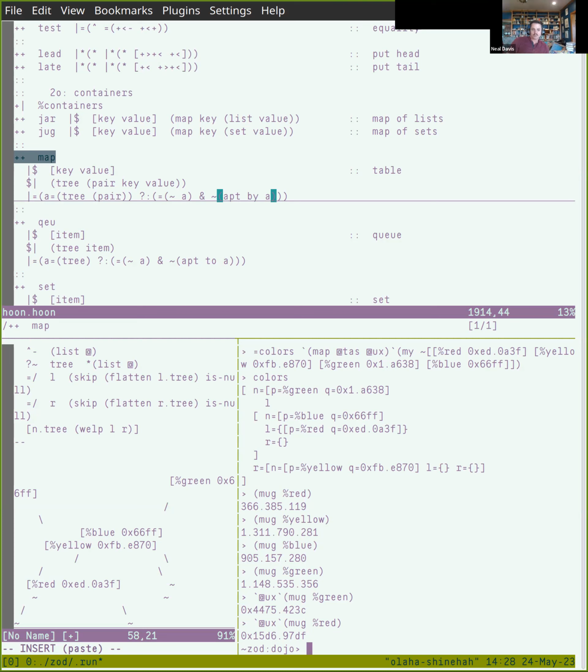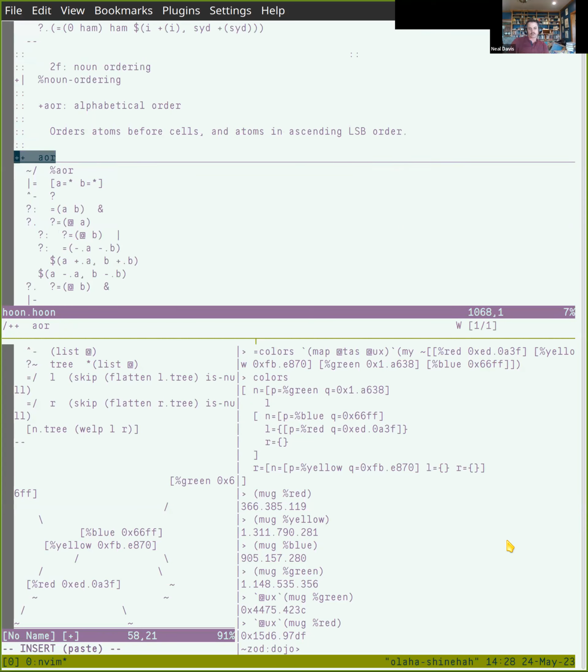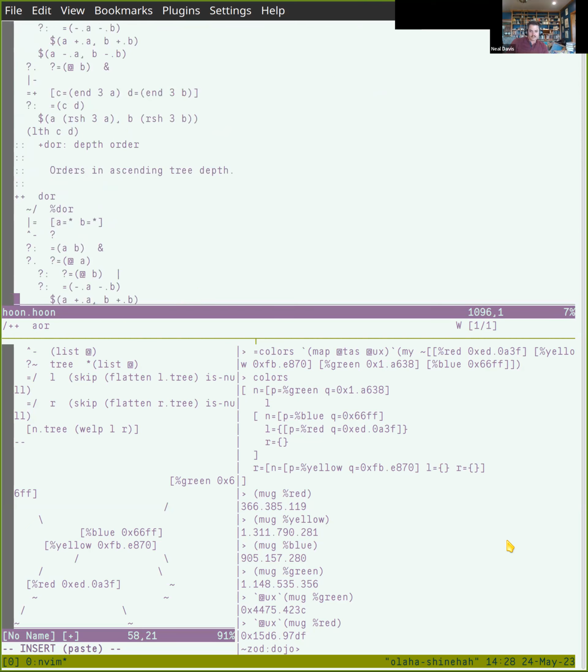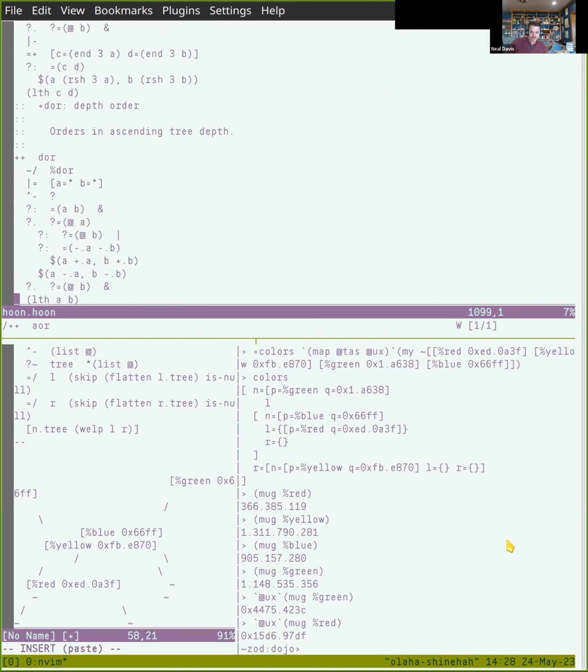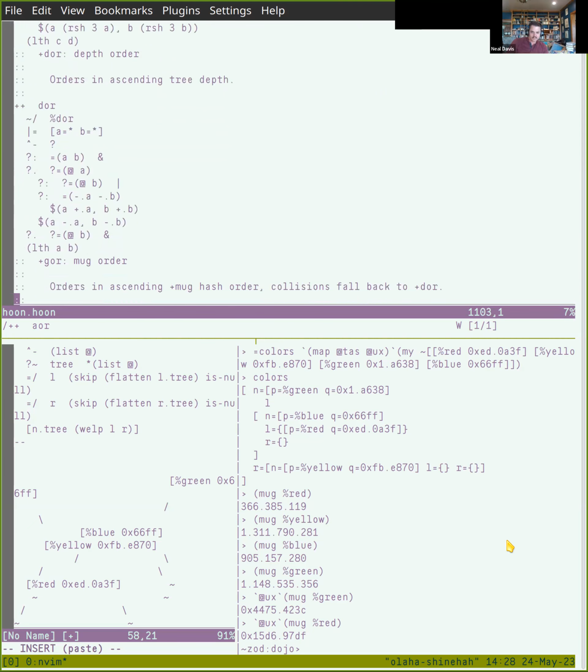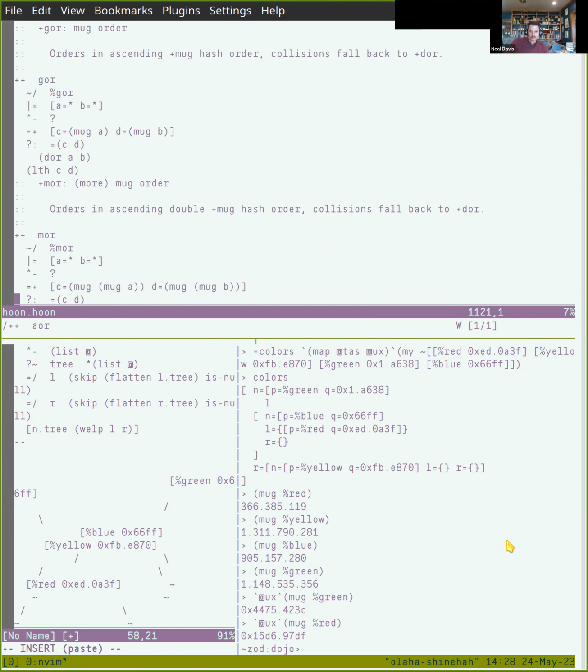There are several valid ways to order nouns according to Hoon orthodoxy. There is an aor, which produces alphabetical ordering. These are probably in Hoon.hoon. Yeah, so noun ordering, there's a whole section here. So alphabetical ordering. There is depth ordering, which we're not interested in directly here. There is gor ordering and mor ordering.